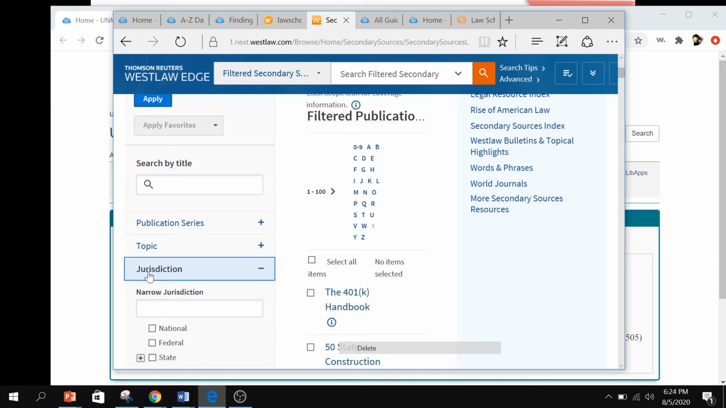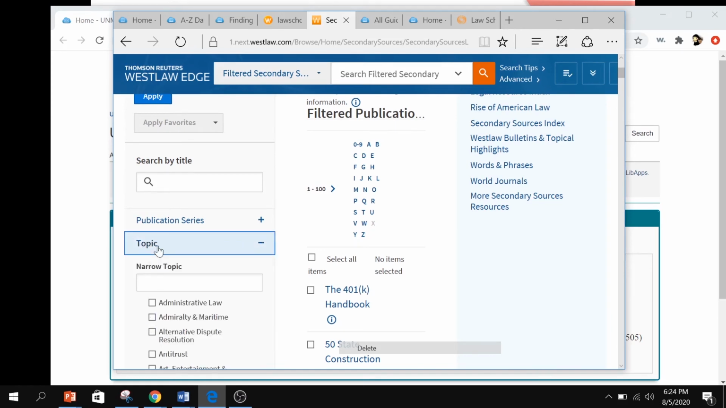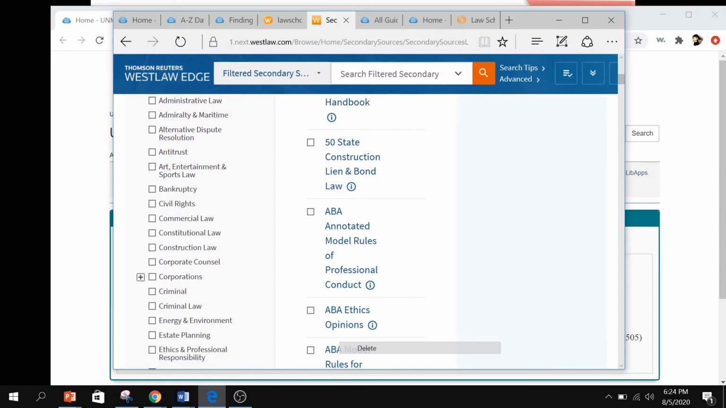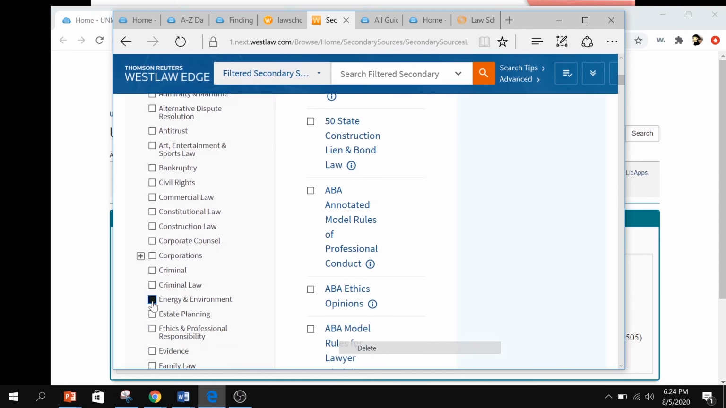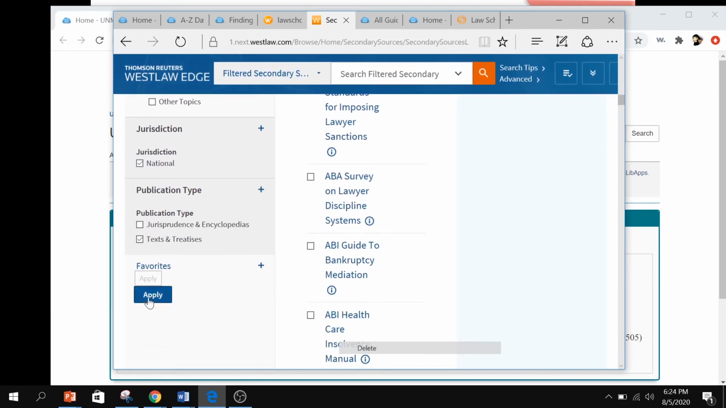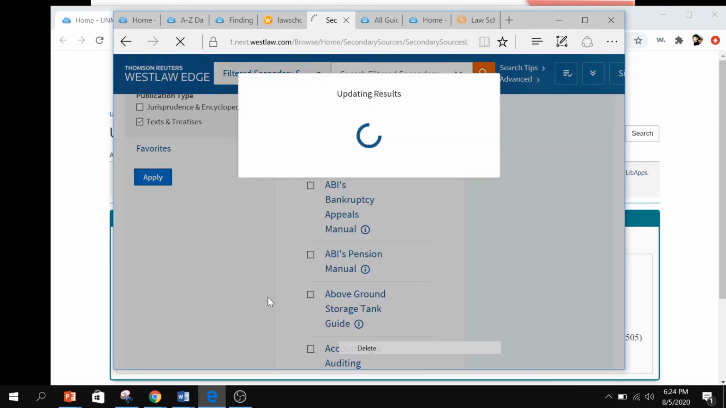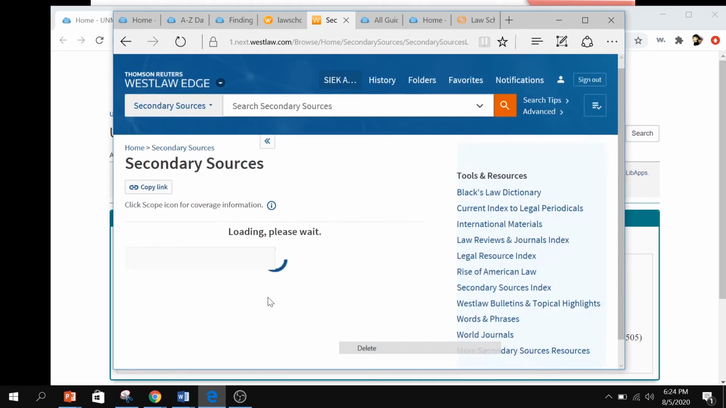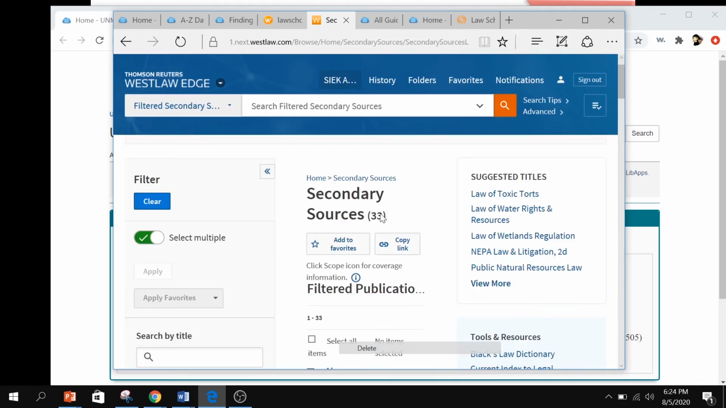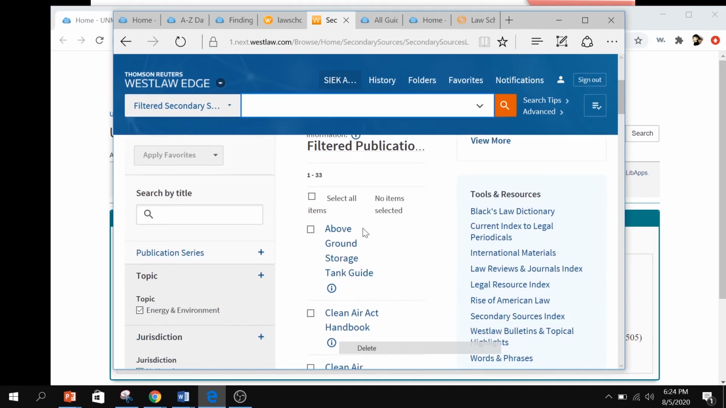You can further narrow down if you want by jurisdiction. I'm going to click just national. Then I'm going to click by topic. Let's say I wanted to look for a treatise on, for example, energy and environment. I could narrow down my search even further and click apply. So I'm looking for just texts and treatises, national in scope, on that topic, energy. I've narrowed down the sources so that it's saying there are 33 sources, and then I could search those filtered sources at the top and do a good keyword search in there. So that's how to research that sort of thing.